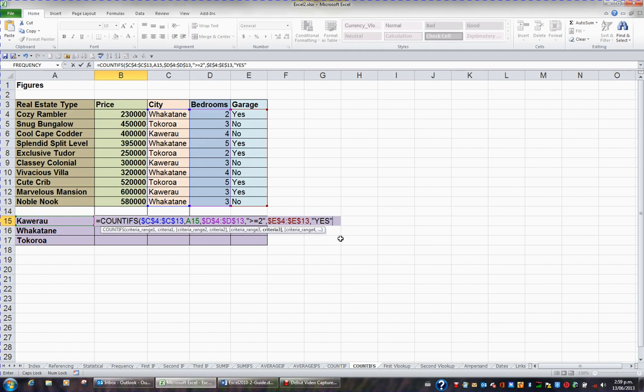So the records I want to count have to have a yes in E4 to E13, have to have a number greater than or equal to 2 in D4 to D13, and whatever's in A15, which happens to be Kawerau, has to be matched in C4 to C13, and enter.